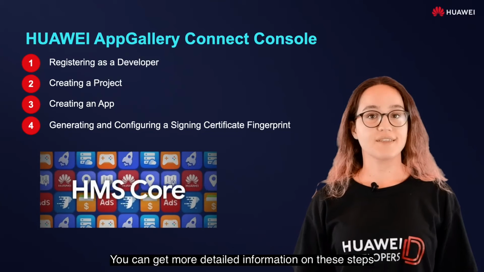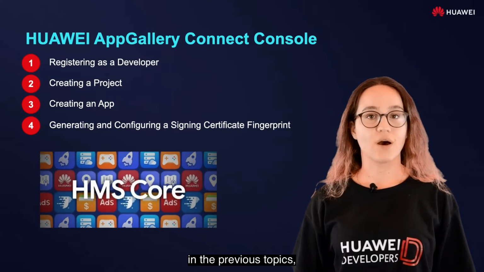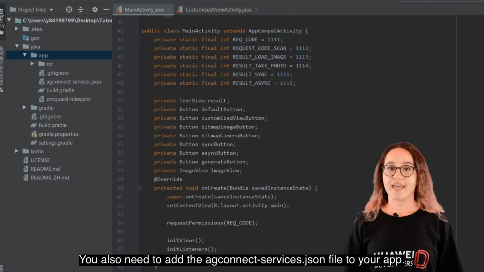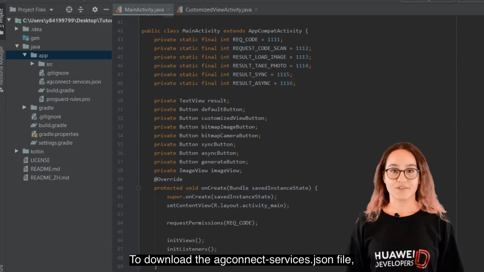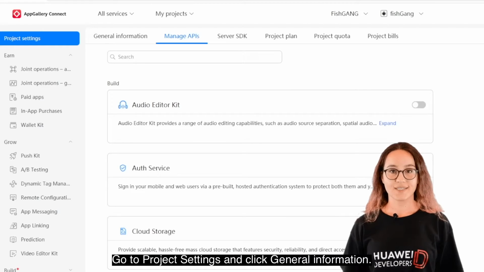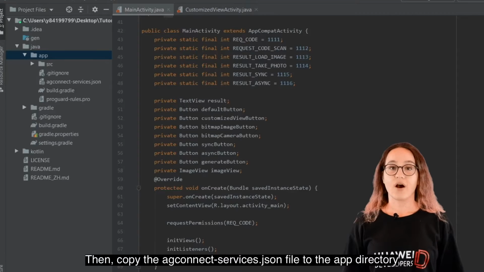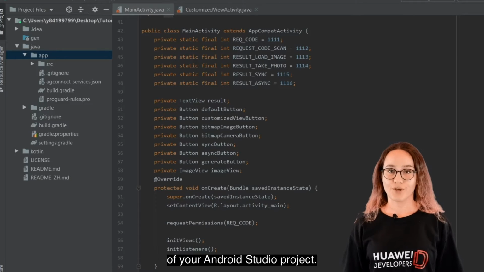You can get more detailed information on these steps in the previous topics or by checking our official documentation. You also need to add the AG Connect Services JSON file to your app. To download the AG Connect Services JSON file, go to Project Settings and click General Information. In the App Information area, you can download the file. Then copy the AG Connect Services JSON file to the app directory of your Android Studio project.